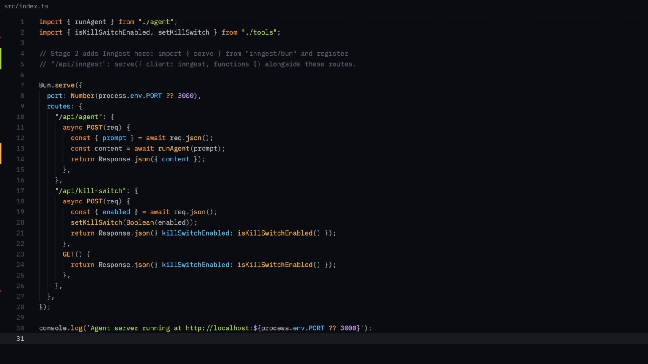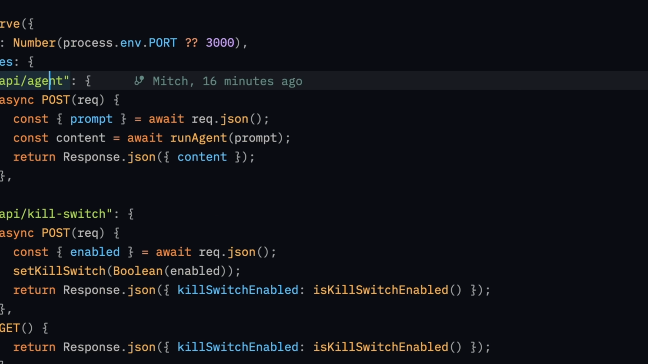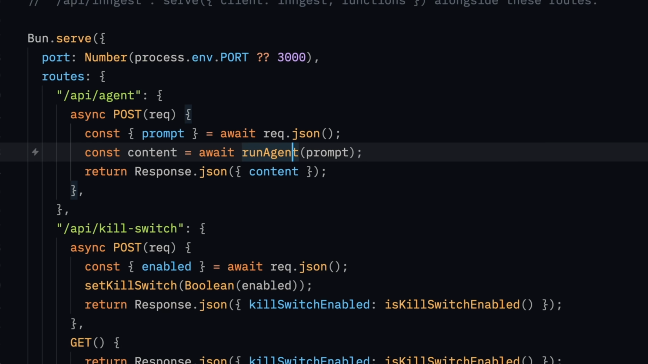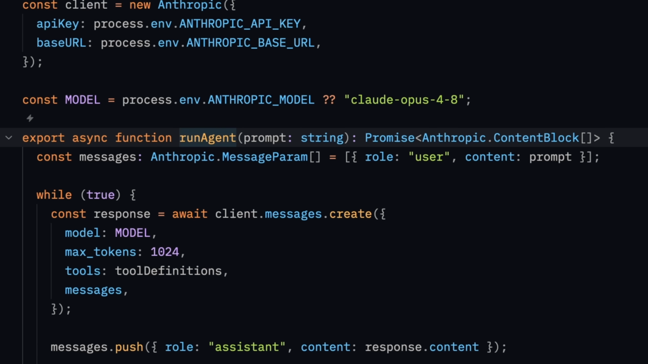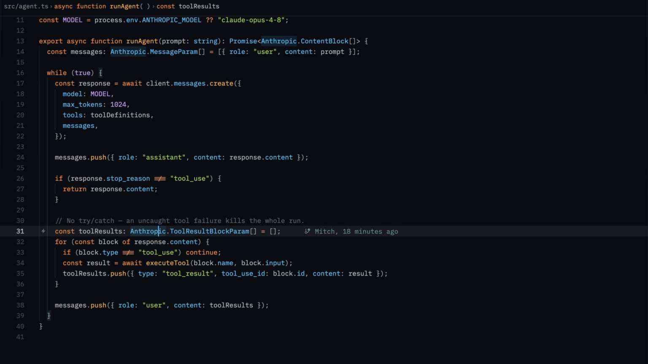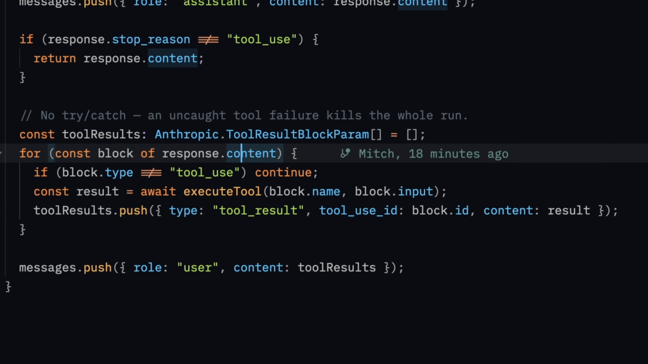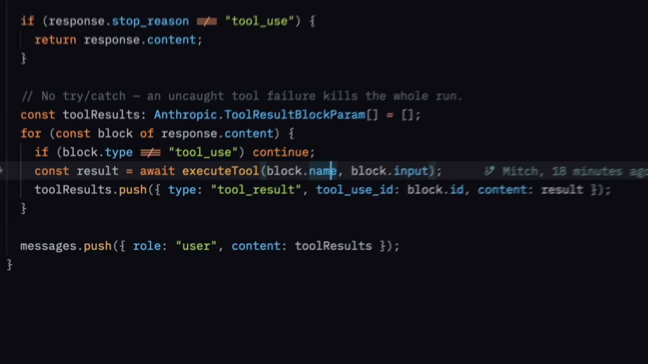Let's take a look at this simple agent. So the first thing is we have a Bun HTTP server that takes in a POST request at /api/agent and calls the run agent command. In our agents file, we have a few simple things going on. That run agent function takes in a prompt and uses it to call the Anthropic client. Our Anthropic client has access to a block of tool calls that it can use, and each of them has an execute tool function that takes in the name of the tool.